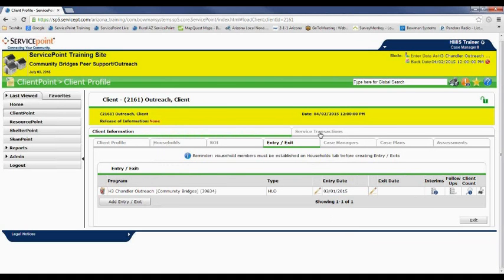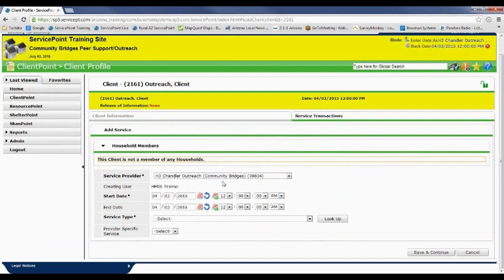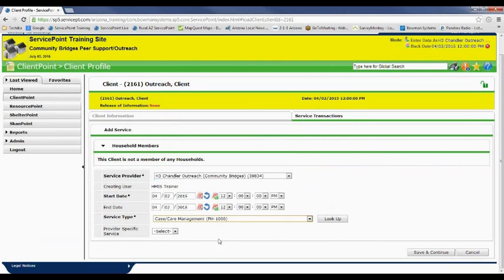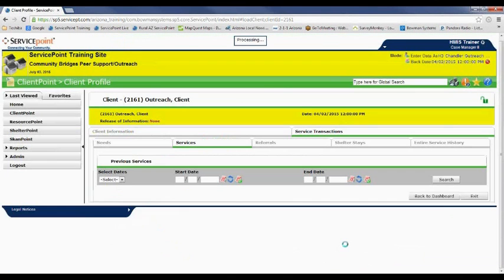At this time, you could also record a service transaction if you provided them with some kind of service. A good one would probably be case management, right? Because we sat down and we met with them and we're going to work on a plan for housing. Save and continue. The need is closed and fully met. Save and exit.